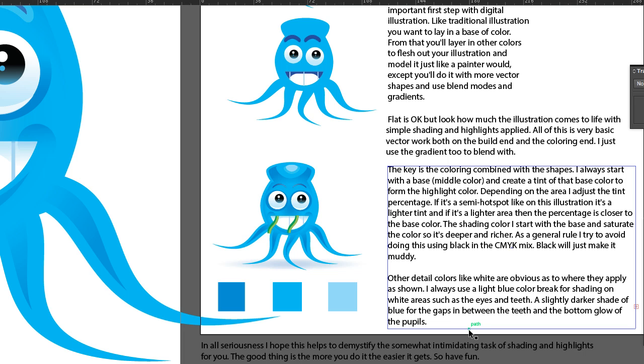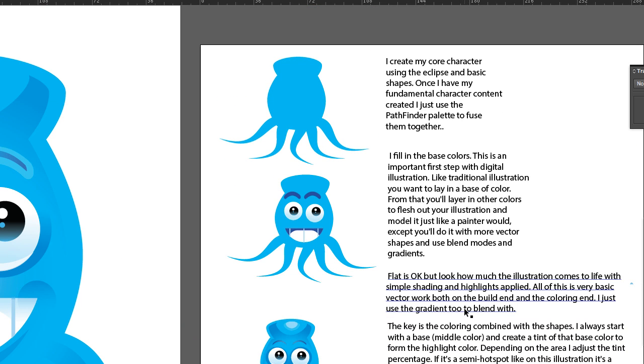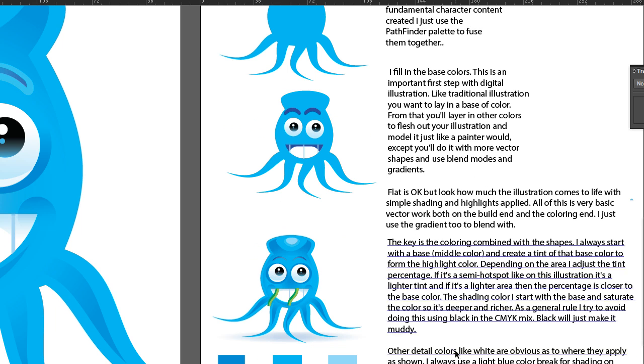So have fun with your own character now, and remember the 3 steps. Create the core character, fill in with your base colors and facial features, and then add shading using the gradient tool. There you have it. Have fun.